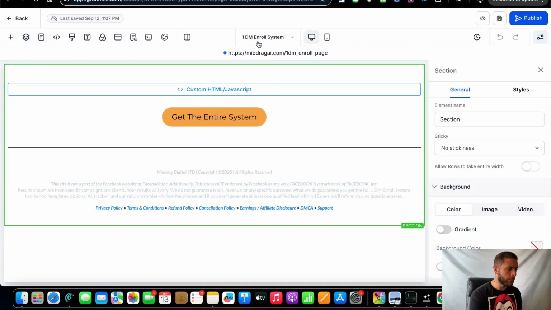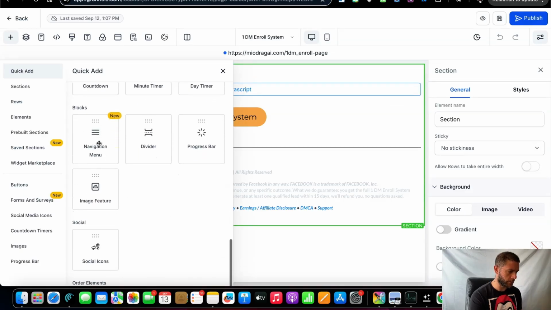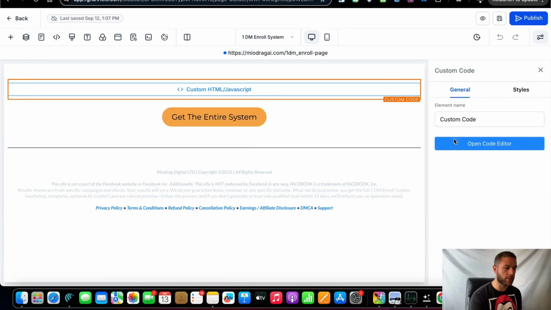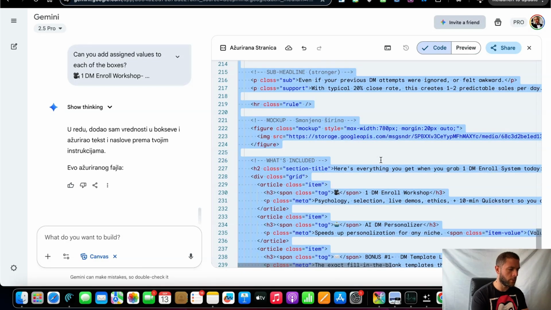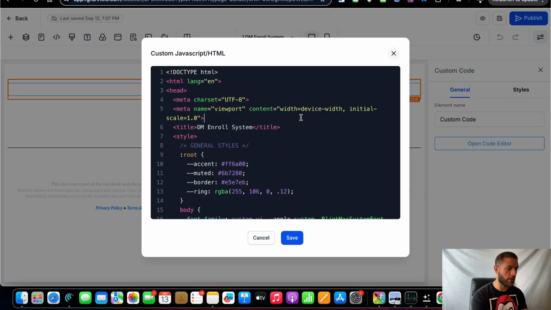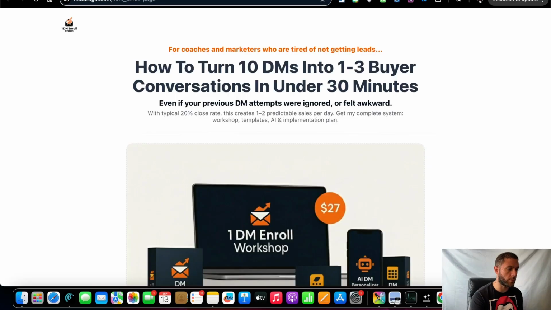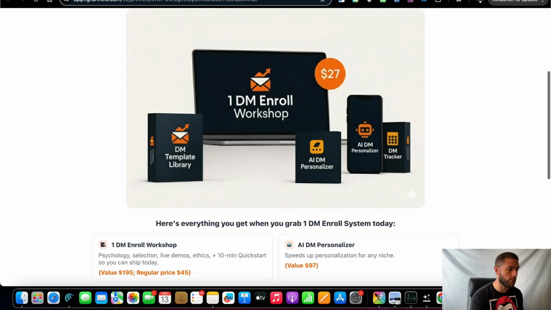So what I do is I drag the code here. You have add elements. I pick the code, which is this one, and I simply open the code, and what Gemini gives me here, or whatever LLM that you use, I just copy this thing and I paste it here. And that's it. And when I go to preview, it shows you basically this. So it's that simple.